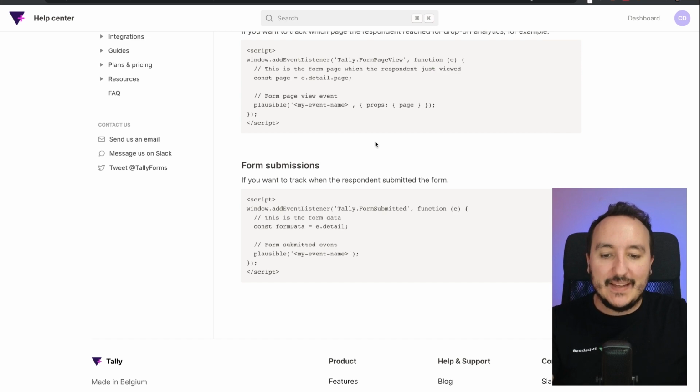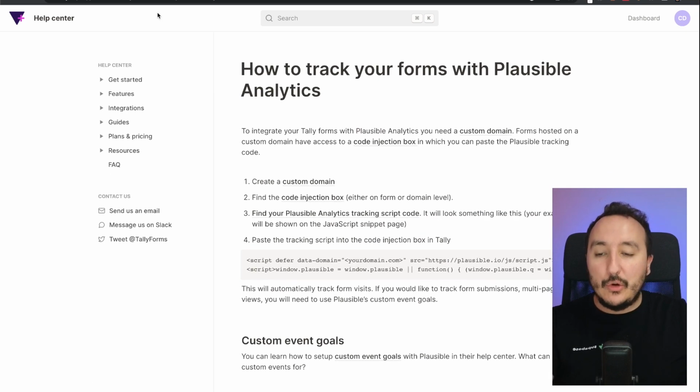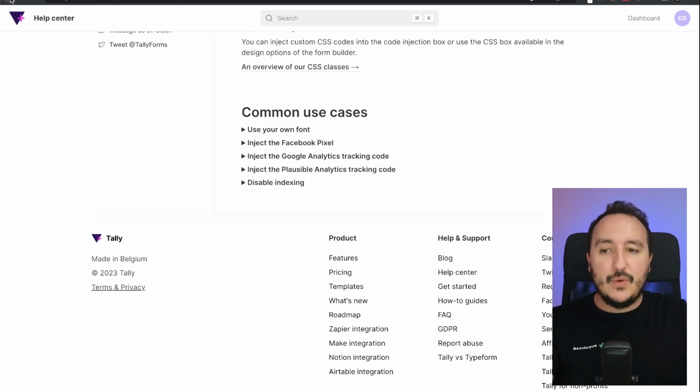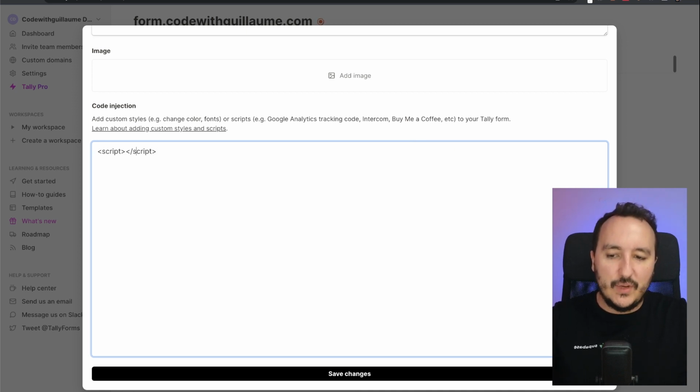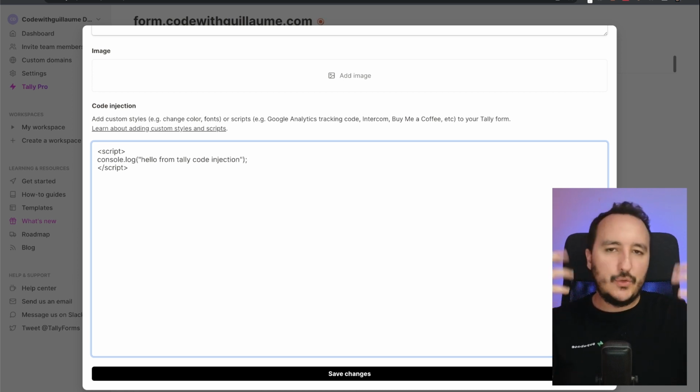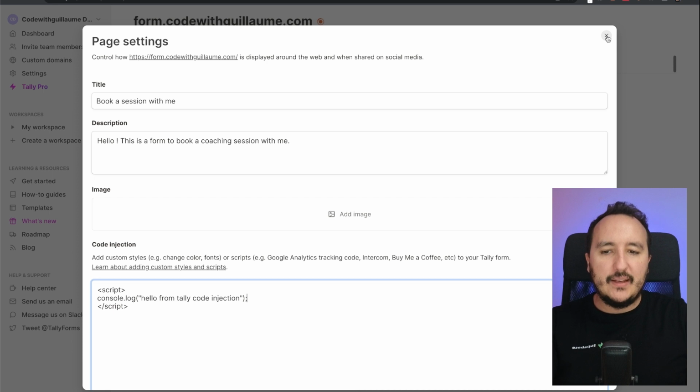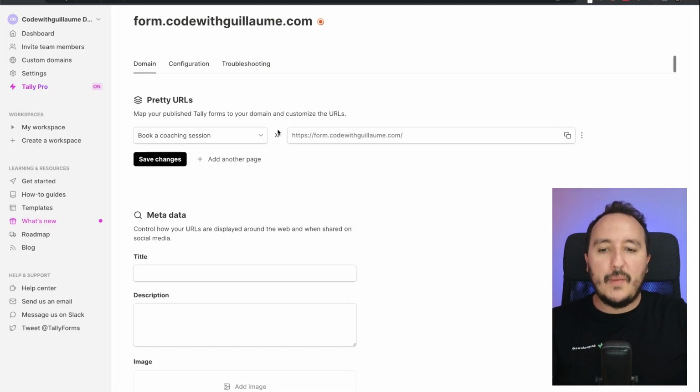We see here that we've got many other options, but also what we could do, and it really depends on you, is to write JavaScript inside a script, right? So here we could say, for instance, and if you want to test it, we can do this. We can say console log "hello from Tally code injection," right? So if there's a moment you would like to inject some code, you can do it here through the domain name and by selecting the option that you get when you select your domain name.